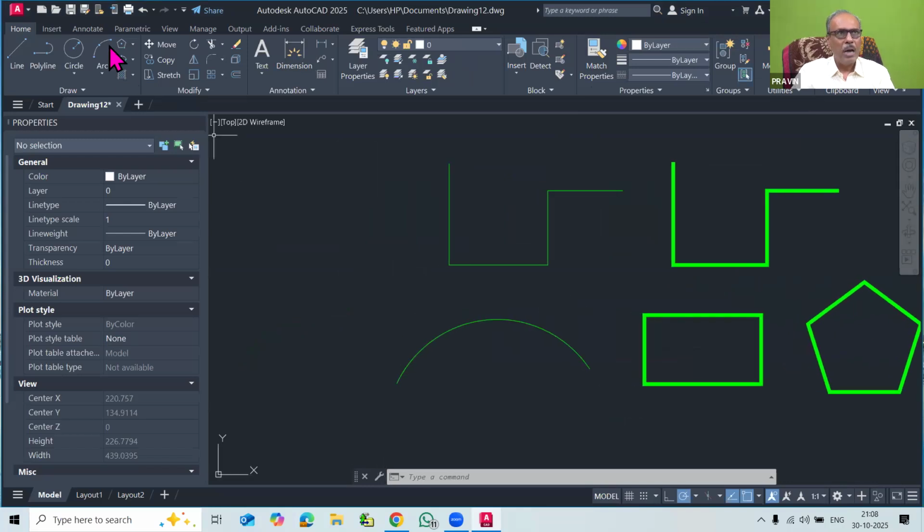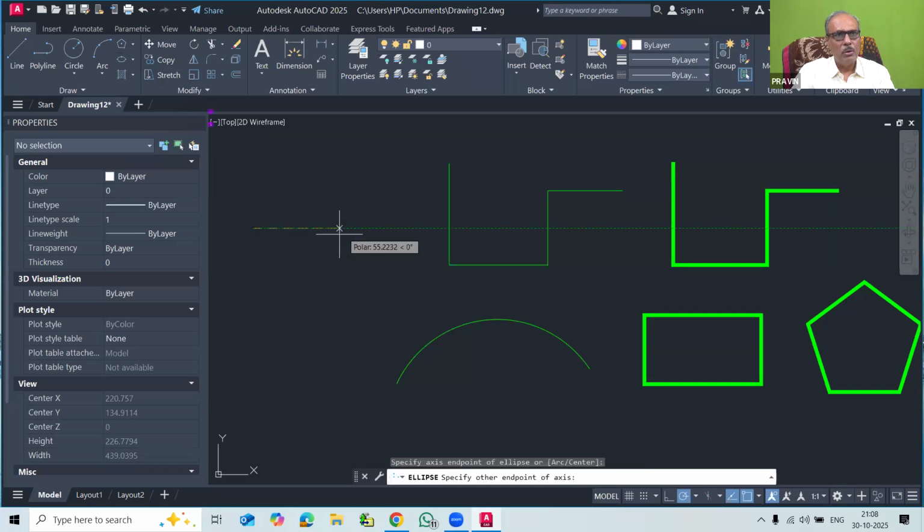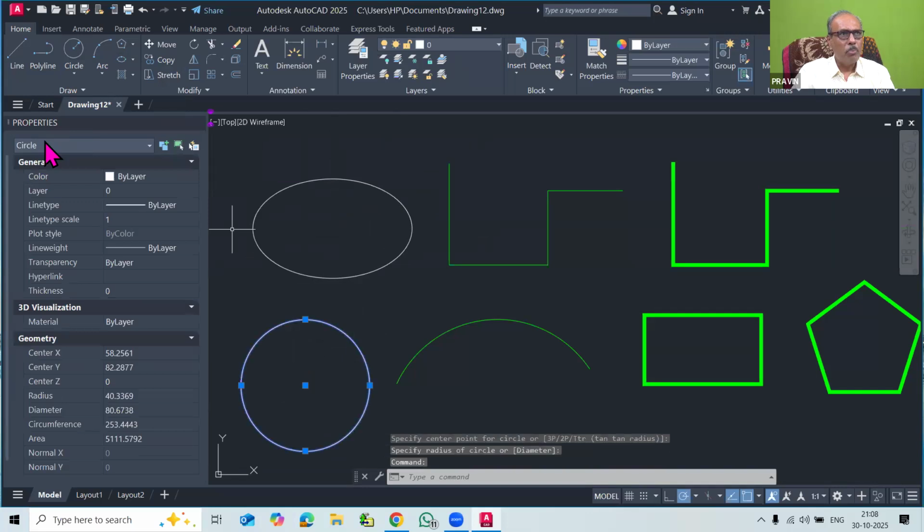So for that I will go here and draw the ellipse with the axis end method. I will draw one ellipse here, and then I will go to the circle command and draw a circle here. So these are the two objects. When I select this circle, on the properties dialog box, the word circle is appearing.